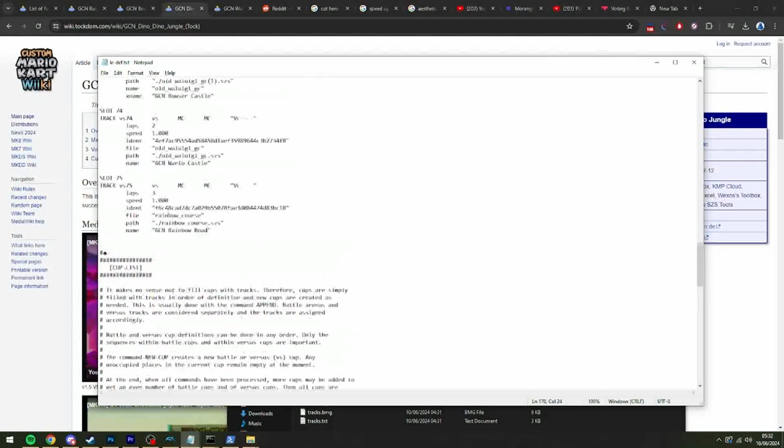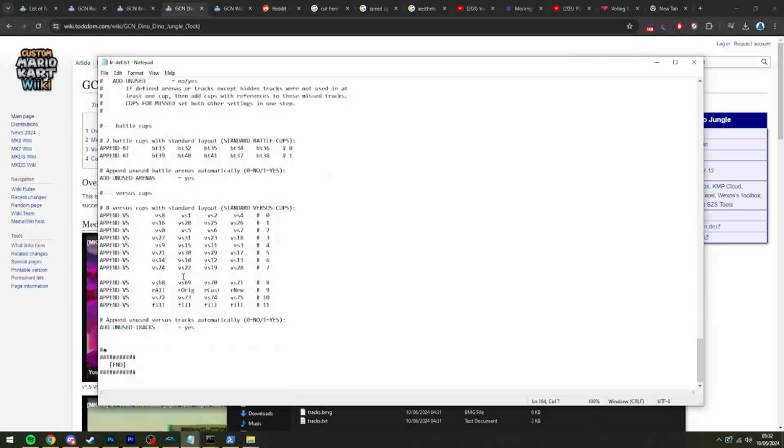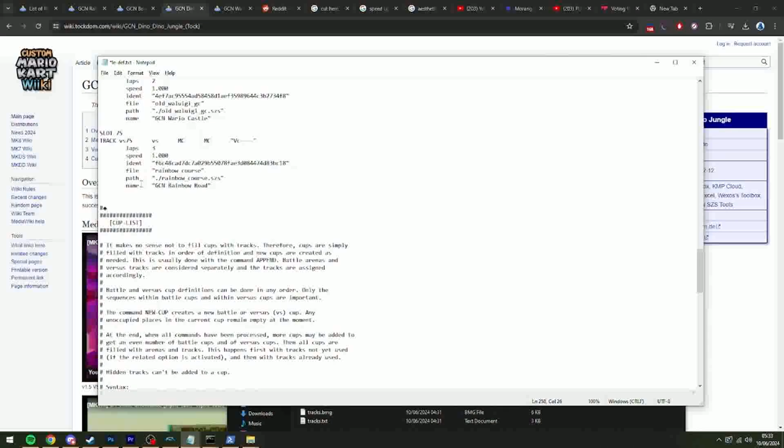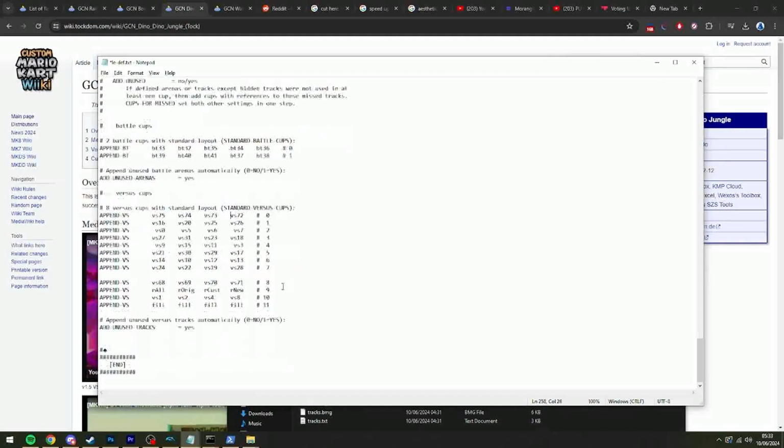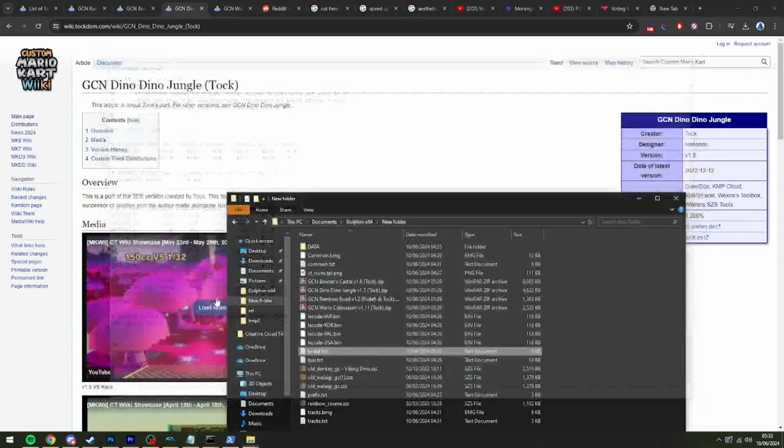And now I'll show you how to change the cups. So that right there is the track, Rainbow Road. We will now put it in the first cup as the first race. And we'll change the 10th cup here to be the Mushroom Cup, the old Mushroom Cup. So now the position will change. So yeah, we'll just fix that all up.